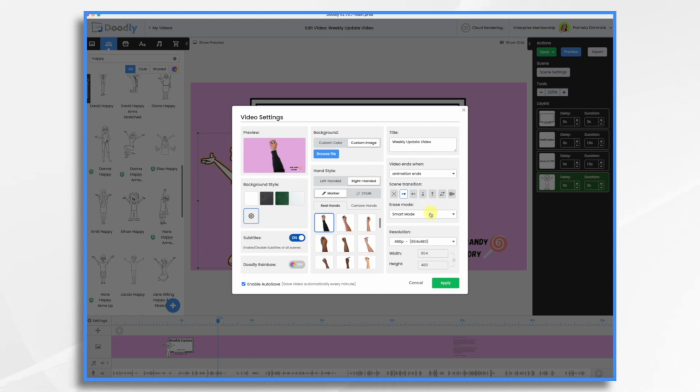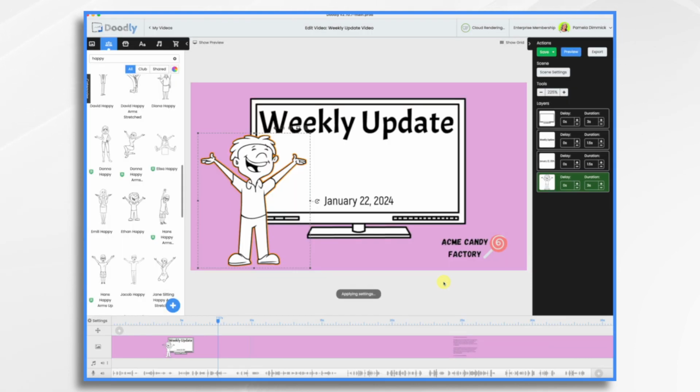I want erase mode off. And let's go with a cartoon hand. For Candy Factory, I just kind of think that they would be doing something kind of fun. So we'll go with an animated hand. For my little television monitor here, I'm just going to have that already drawn on. And I think I'll have my little guy already drawn on also.